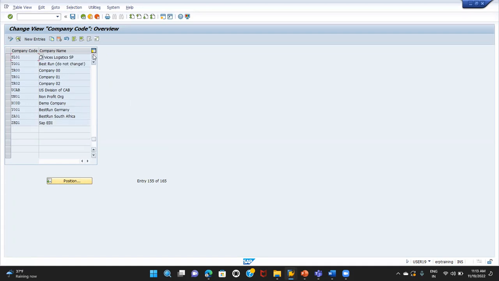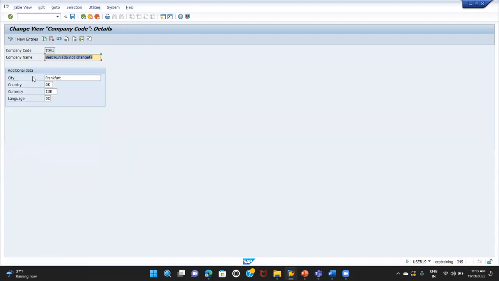I think we put TG01. Yeah, TG01, we have it. Okay, so now we have TG01 and we're getting to the details here, changing the details according to my requirement. So here, Tata Motors, India.